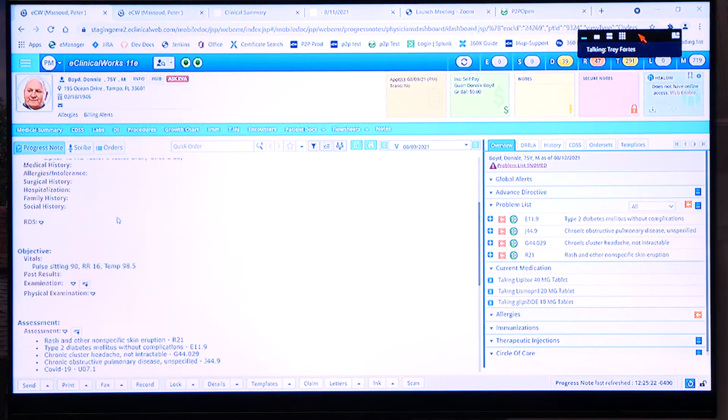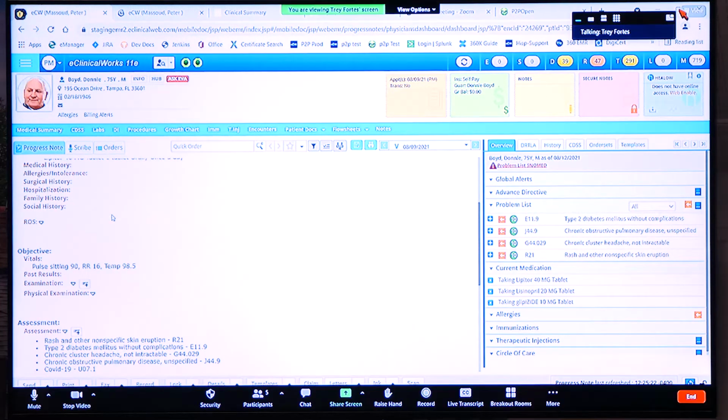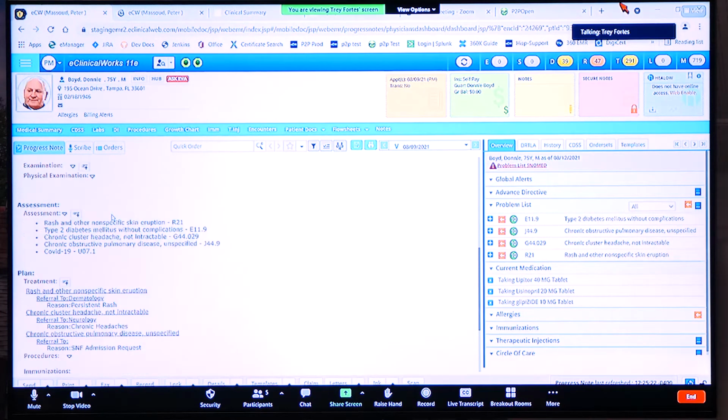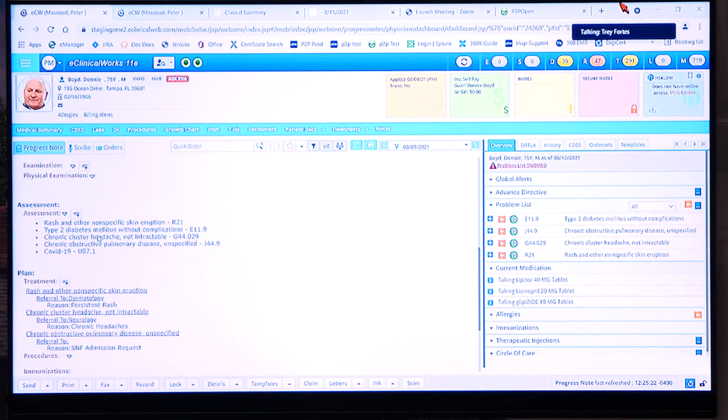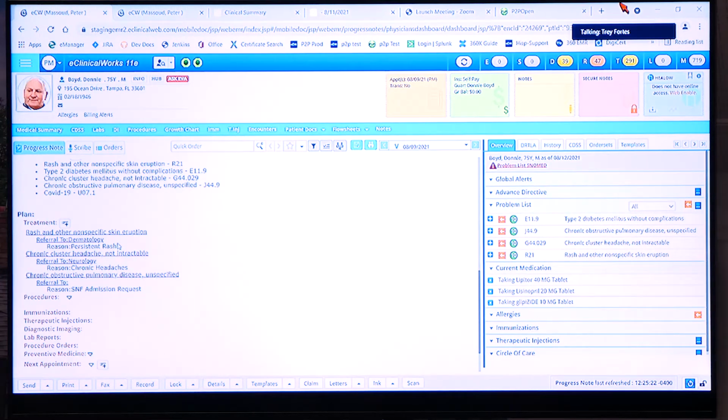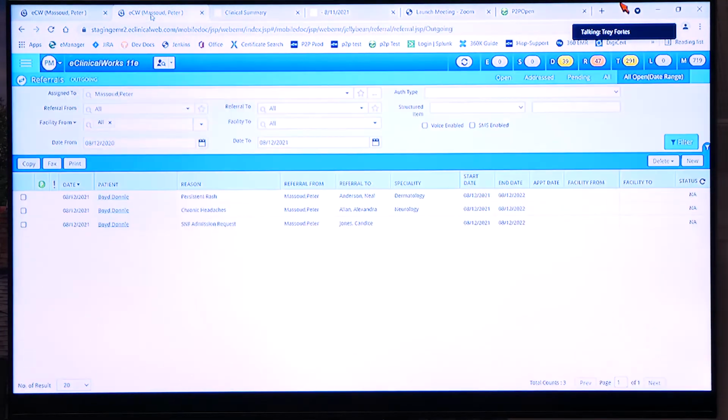A little further down on the progress note, you'll see I've added the vitals for today's encounter, as well as the assessments. Those diagnoses include the rash, diabetes, chronic headaches, pulmonary disease, as well as the COVID diagnosis. Now, Dr. Massoud has queued up an electronic referral. However, we're going to demonstrate that referral workflow from the electronic referral hub.